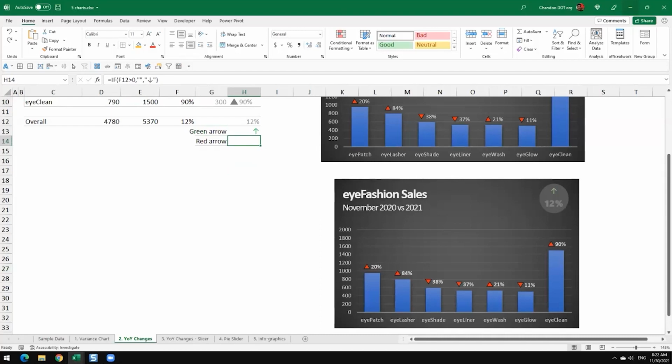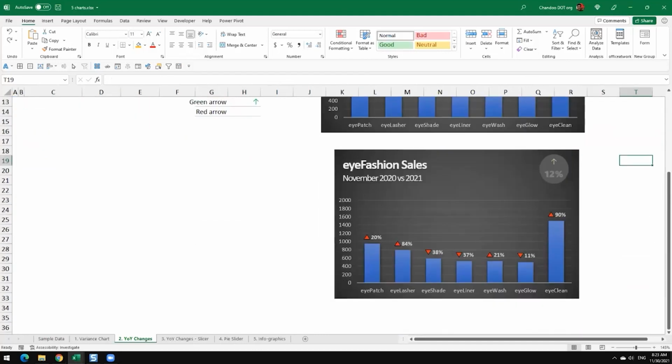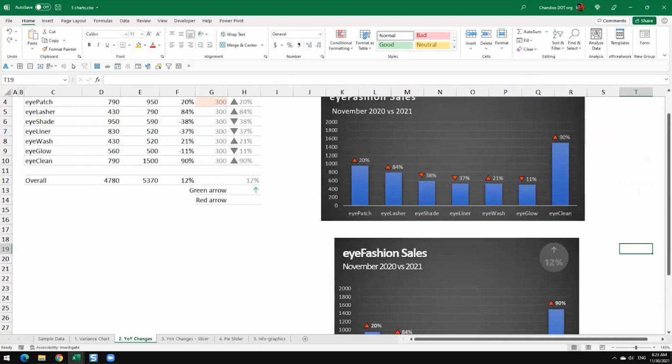This file is also there in your workbooks. You're getting two files, right? The 5 charts and 5 charts blank. So you have access to this file. I recommend that you spend a little bit of time, play around with these things, and then see which ideas you can copy over to your workbook.